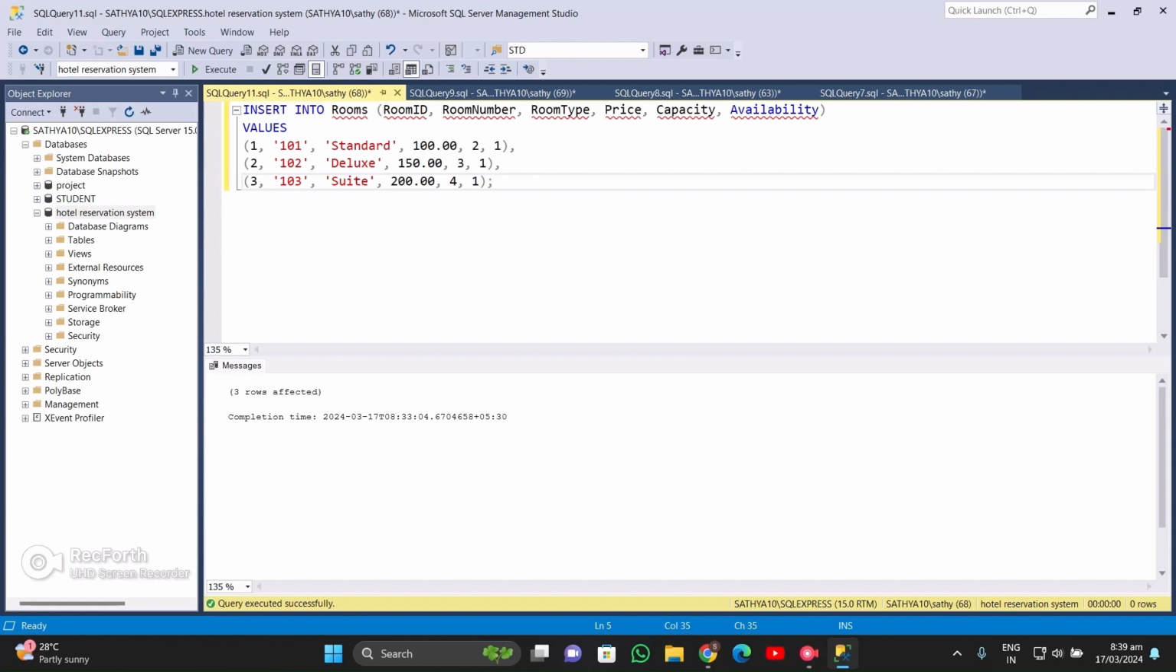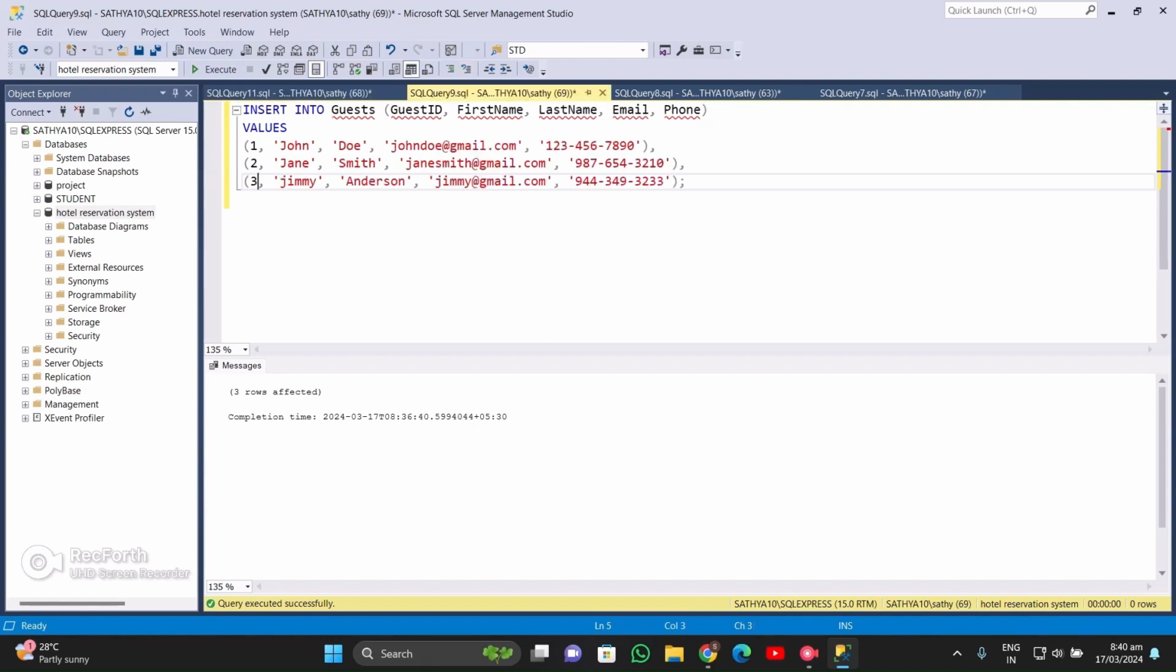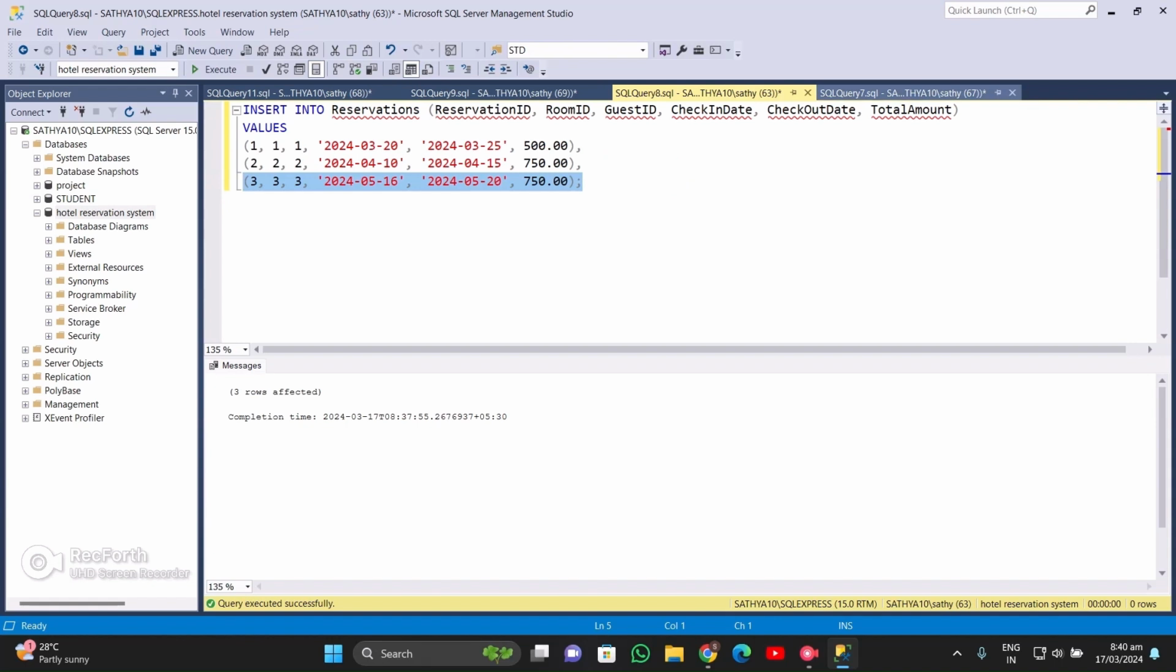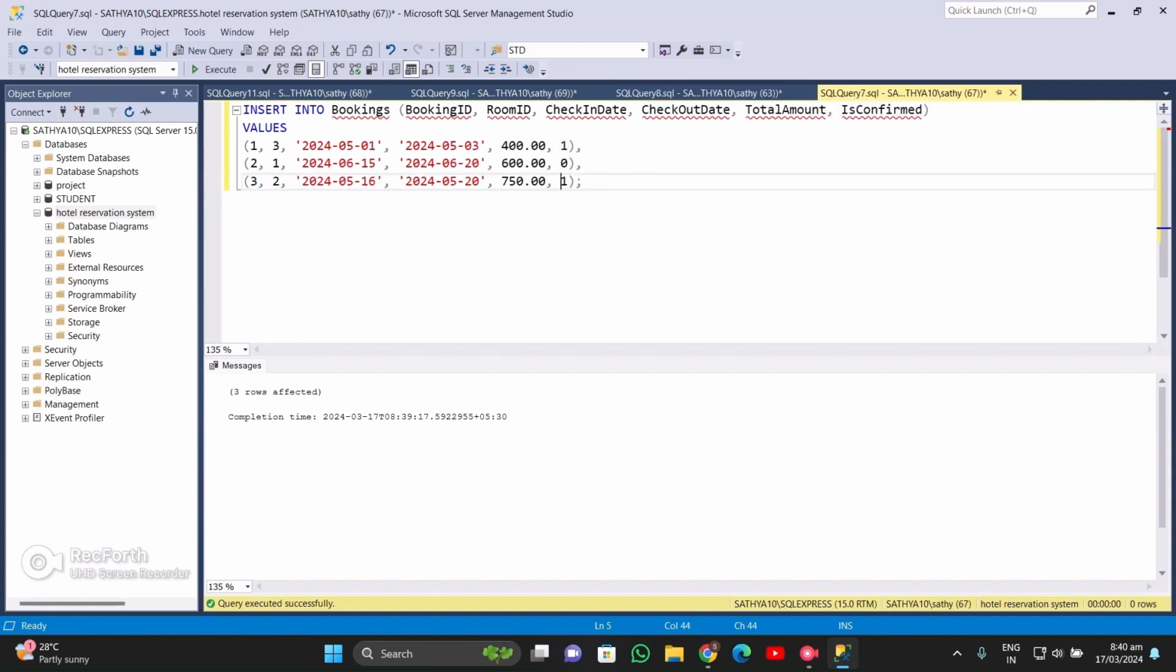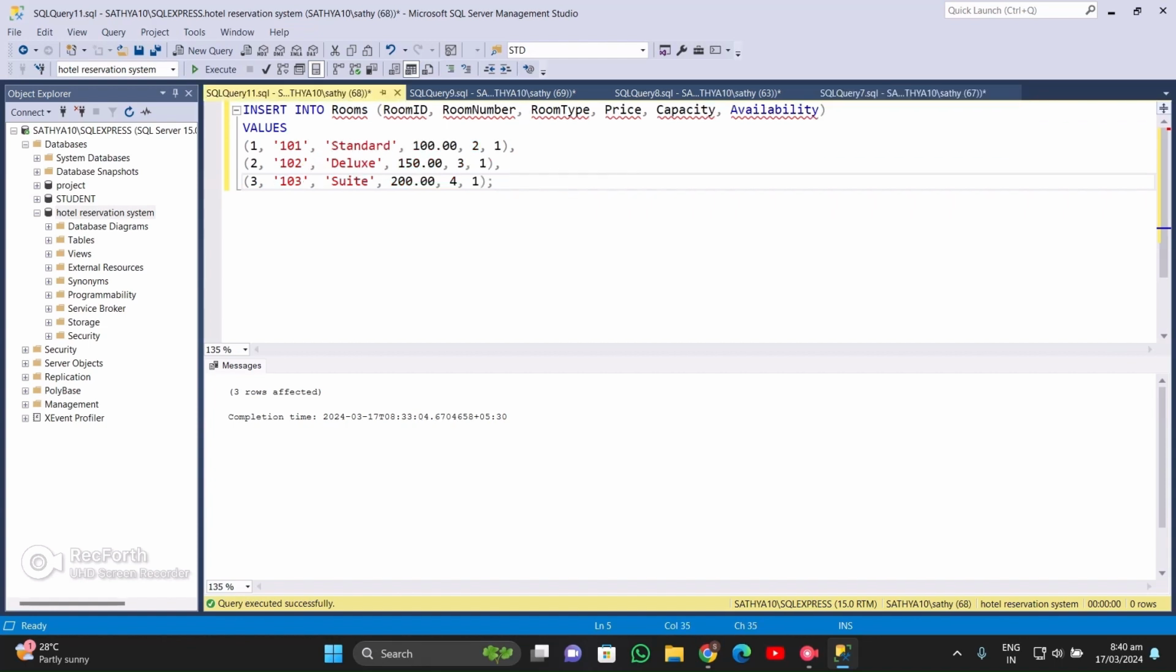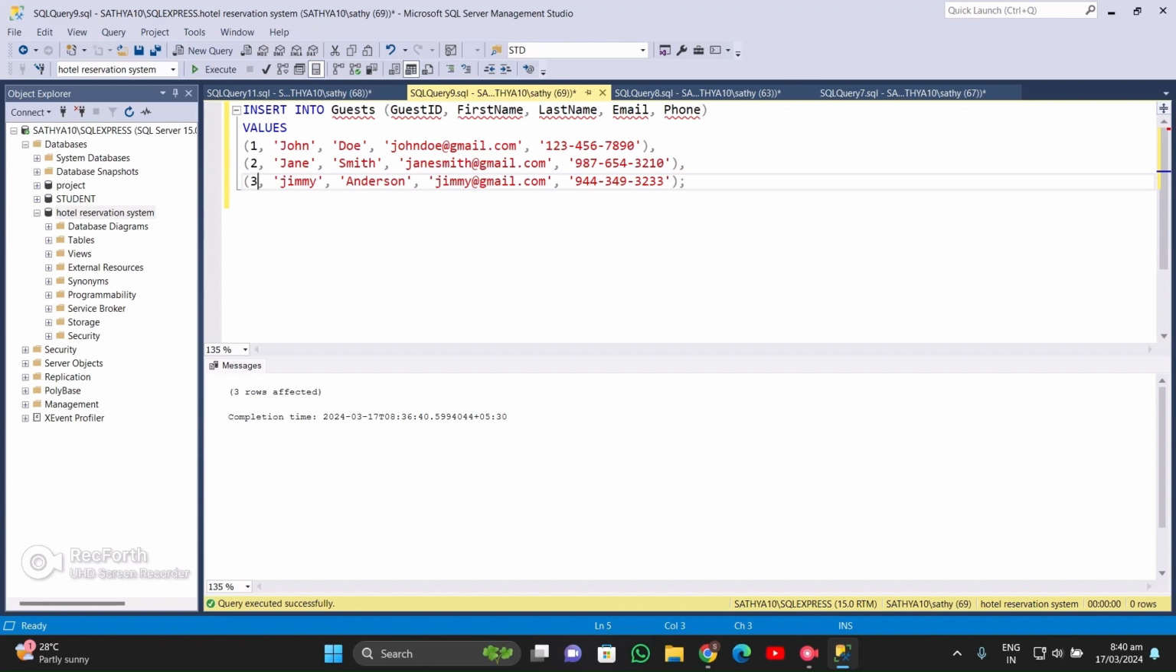After creating the 5 tables, we insert 3 rows in each and every table. We insert the values: 3 rows in the room table, 3 in the guest table, 3 in reservation, 3 in booking, and 3 in payment. Here see, all 3 rows are affected after clicking execute.